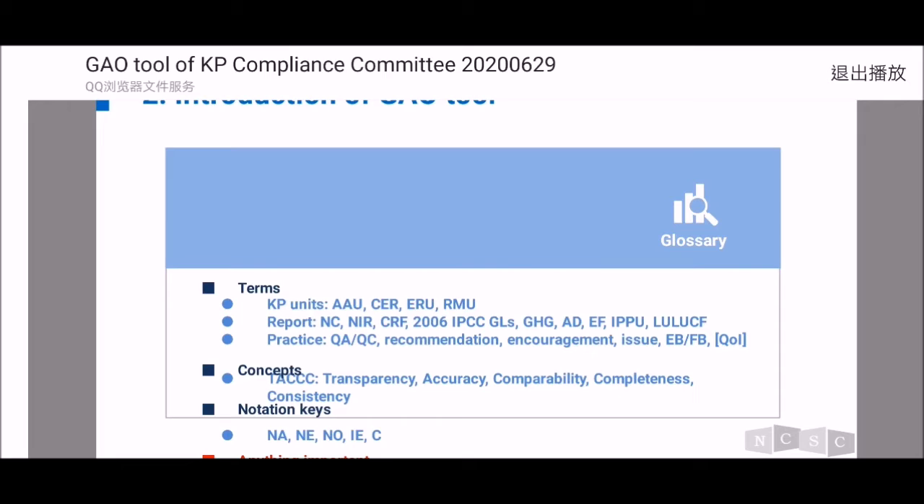I didn't include the question of implementation because if there is any question of implementation, it should be sent by the Bureau of the Compliance Committee to either the enforcement branch or the facilitative branch. Therefore, it is not needed for us to make analysis based on the review reports.